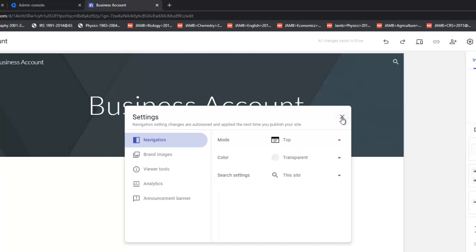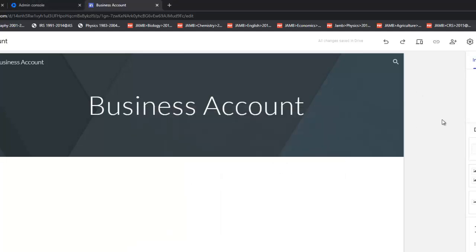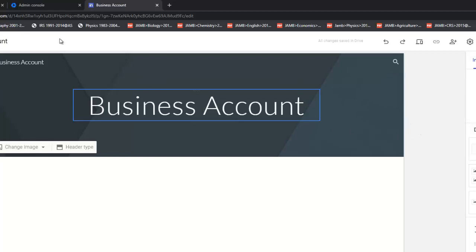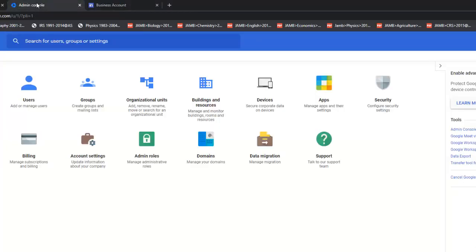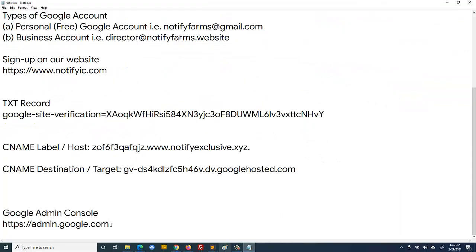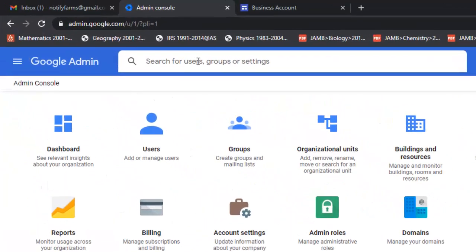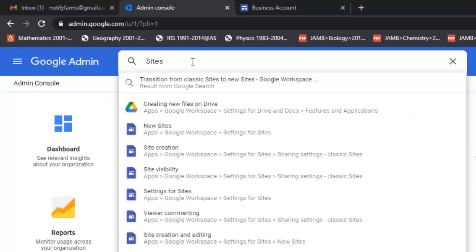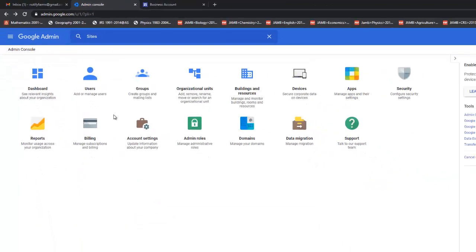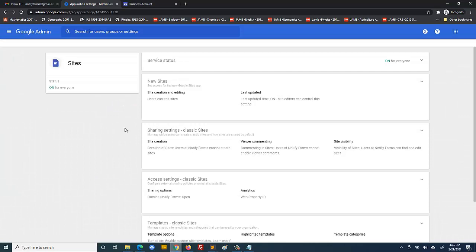So what I'm going to do now is close this because it's not relevant to us here. Make sure you've purchased your domain, right? Then you come to your Google Admin Console. To get to your Google Admin Console, remember you do admin.google.com. Once you get to the Google Admin Console here, you come to the search bar and type sites. Once you type sites, you see this, and just go to the option that says settings for sites. Just click settings for sites.